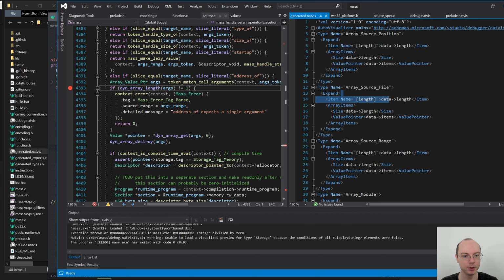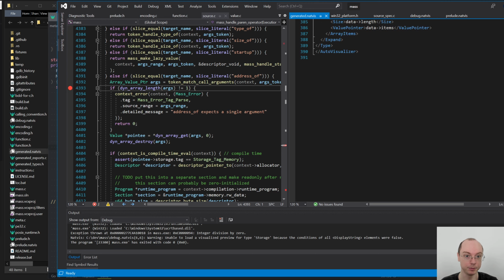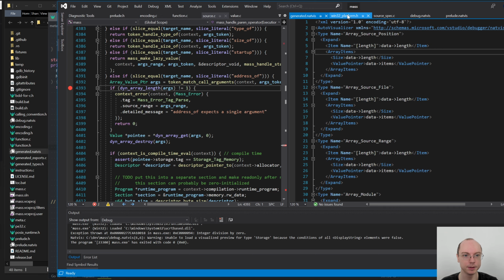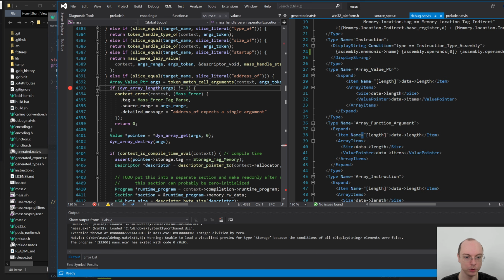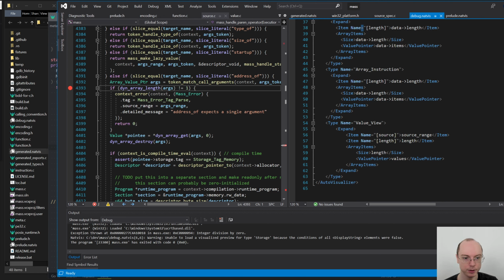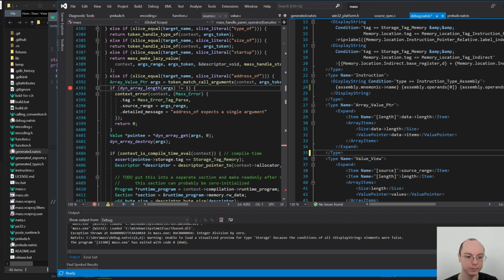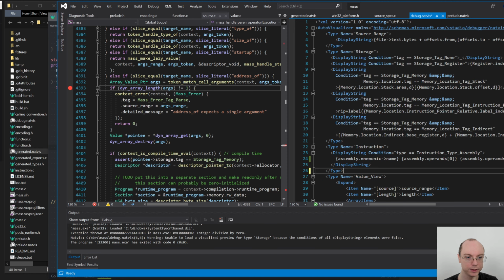We have visualizer, we have type, and we have a bunch of arrays. And there are going to be way more of them. As you can see, doing it by hand would be quite annoying, but now we can do that. It also means I can remove all the array types from here, and this file will now contain only custom types. So value view is a custom type, and source range is a custom type. For now, we'll keep storage as well.